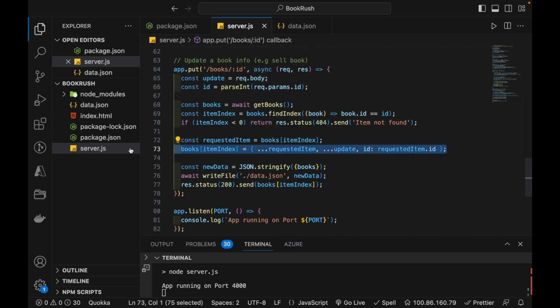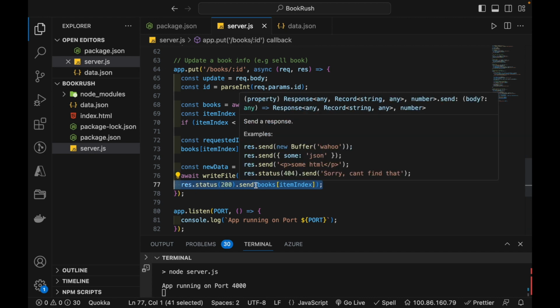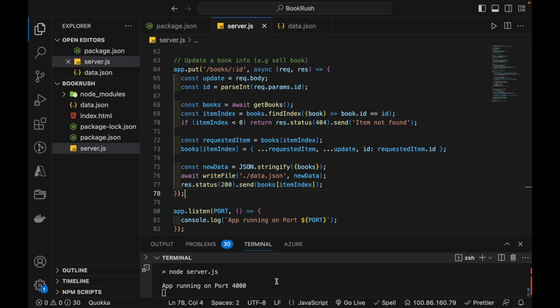So this will update whatever information we have about the book, and we convert it to JSON before we save it to our database using line 76, and then we send the book back to the user with the new and updated information about the book. So let's try this on our server.